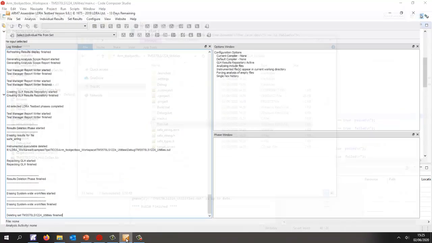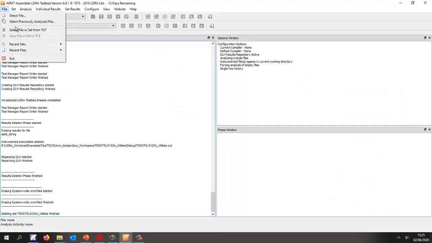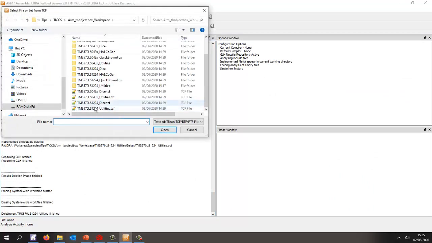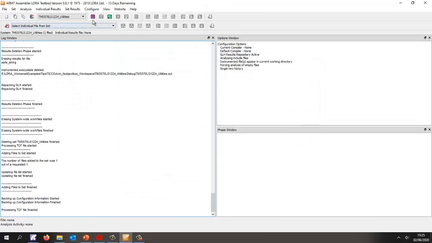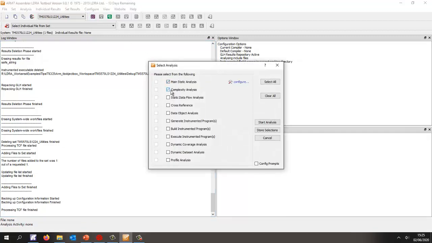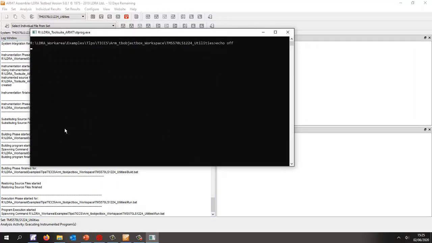So to do that I'm going to go into the ARM7 assembler testbed, and I'm going to load a set. So I have a set here that contains that file, and so I'm now going to go and statically analyze it. Then I'm going to generate an instrument program to put probes into the assembler code. I'm going to build it, execute it, and then get the coverage. So let's start this. So here it's analyzing the code. It's now performed the build. We're now about to execute on the target.